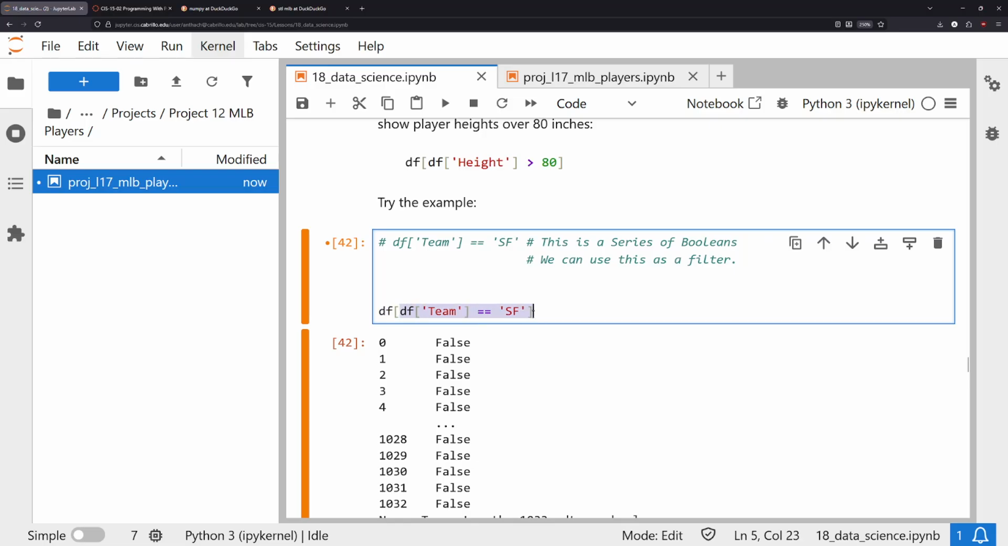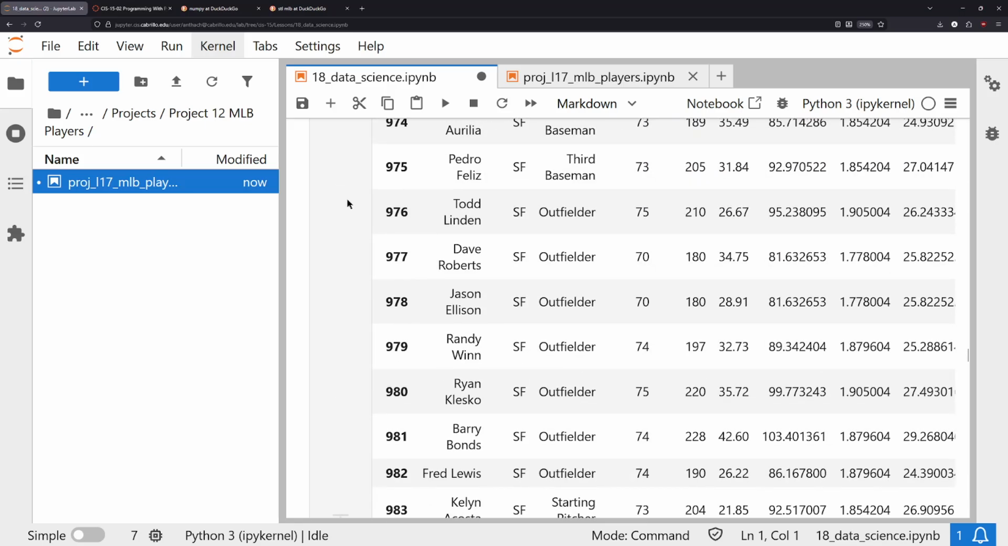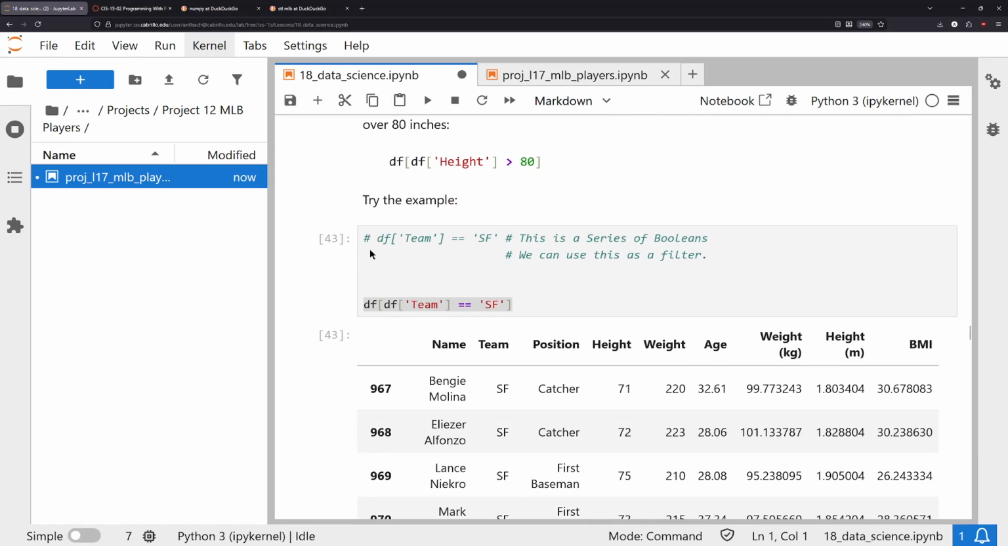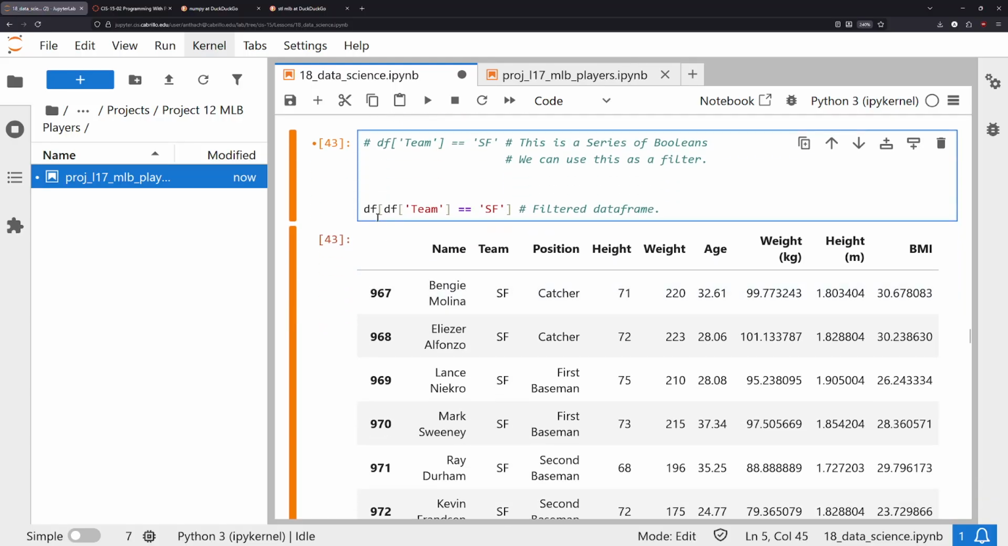You know what I mean? So it's going to give us a smaller data frame. I'll press play here. Okay, so I just pressed play. Jupyter Notebook is showing us the representation of this data frame. This is actually like a sub data frame. It's a filtered data frame. Basically, it's a subset, and it only shows the rows where the team is SF.